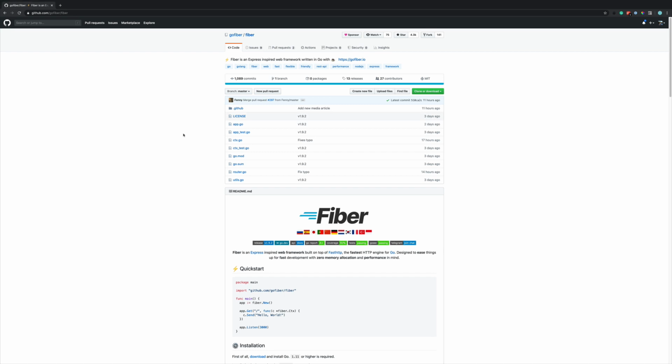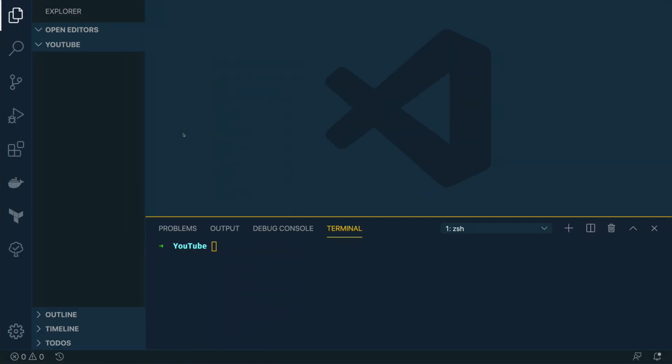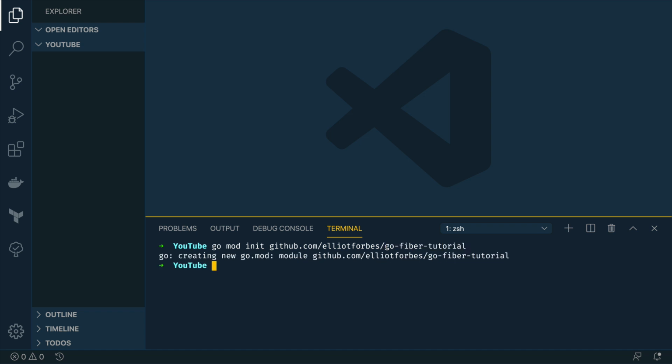So, with the introductions out of the way, let's dive into Visual Studio Code and start writing some code. The first thing I'm going to want to do in my directory is initialize it using Go modules, so go mod init, and I'm going to pass in github.com/ElliotForbes/go-fiber-tutorial, and I'm going to create a new file called main.go.